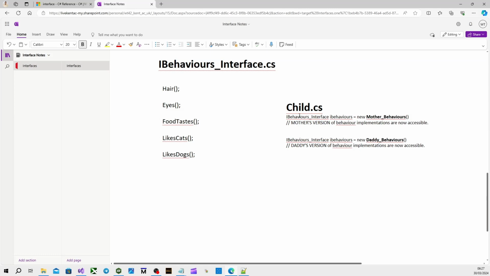So what happens here? Now this is where things get quite interesting. The child class will have access to the iBehaviors interface. And just as you construct any normal class, we will say iBehaviors interface, and then we give it a name, iBehaviors, equals new mother behaviors. So we are constructing this class with reference to the mother behaviors class, but we started off with the interface.